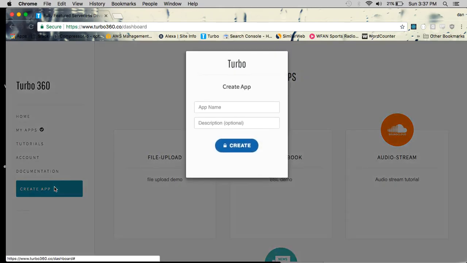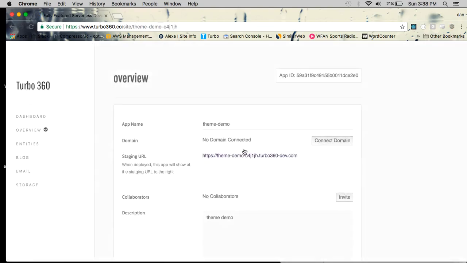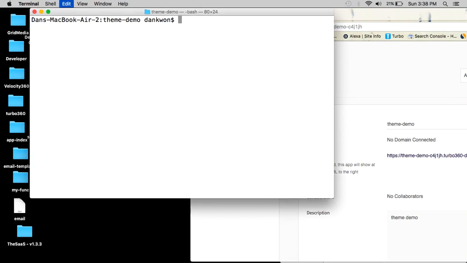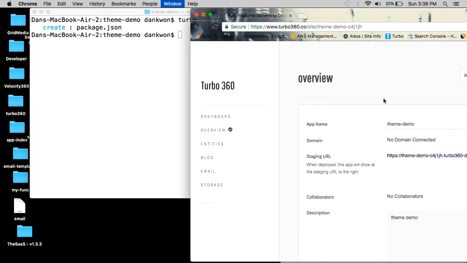And then we're going to create a new project. I'm going to call it theme demo. And then we want to grab the app ID. This is your unique app identifier on Turbo, which we will need to connect our local source code, our local project, to the remote. So the installs are done over here, so let's go ahead and connect our app. And now we are good to go.